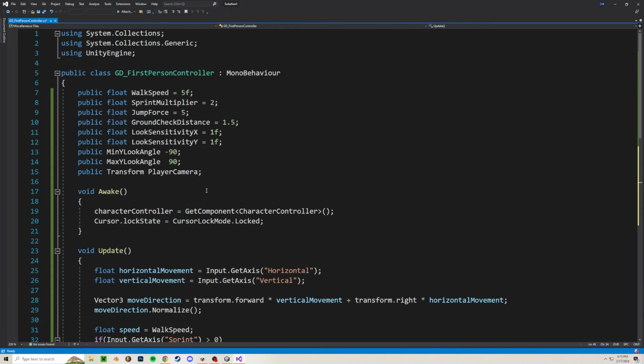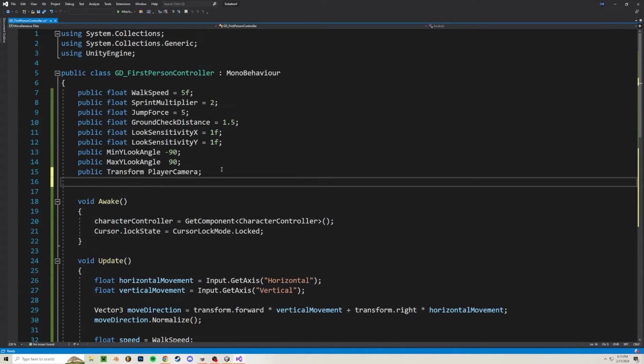Oh, and we didn't even set up gravity, did we? We're going to want to add another float, which is our gravity, so that we can actually set how much gravity we want our character to have. And the default gravity in Unity is -9.8. So that's what we're going to use.